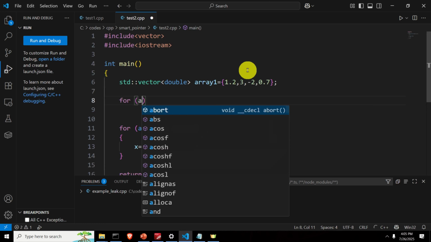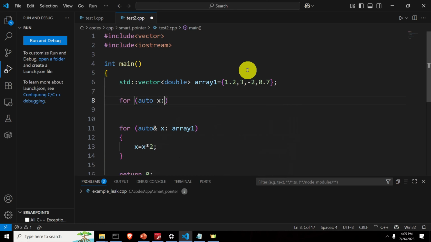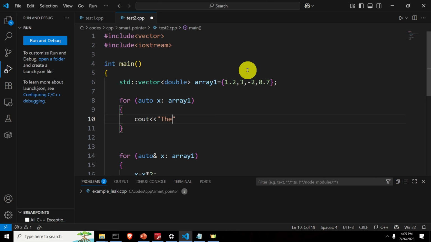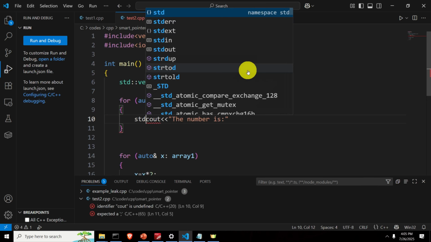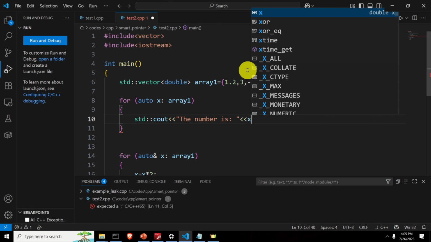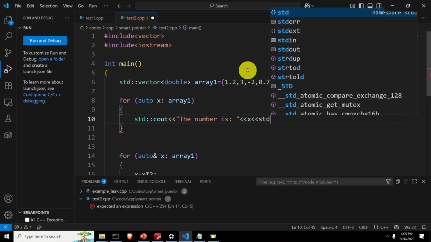Okay, now before we do this, let's simply print out the entries. So let's type something like this. Let's use the standard loop, and then let's type just cout. The number is, and here I need std cout. The number is, and then let's do this, x, and then let's do std endline.